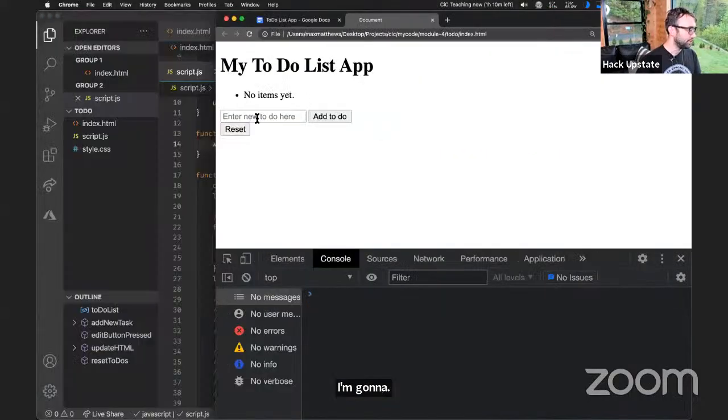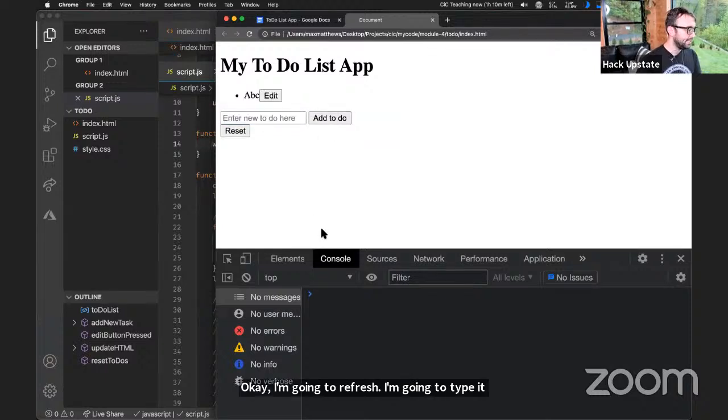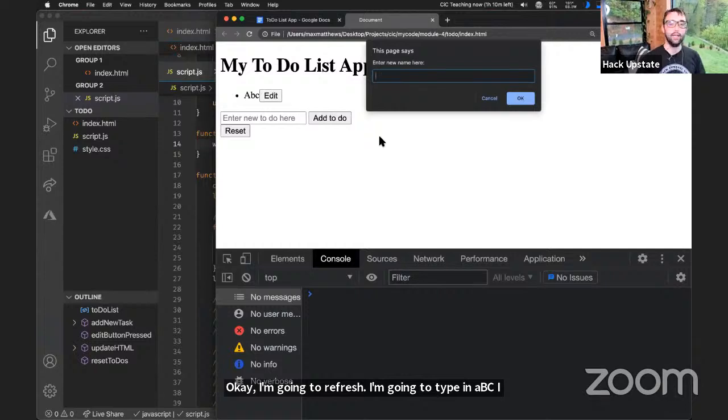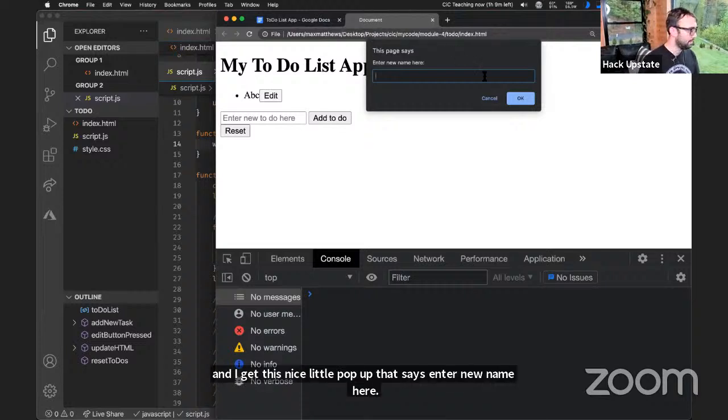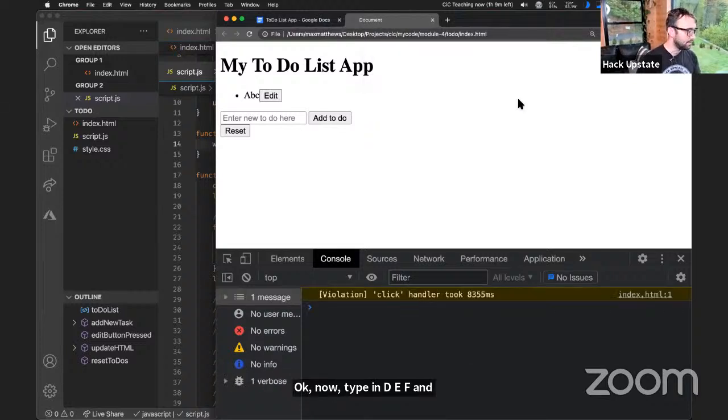Okay, I'm going to refresh. I'm going to type in ABC. I add my to-do. That's great. I'm going to click on edit, and I get this nice little pop-up that says enter new name here. Okay, I'll type in DEF and hit OK. And nothing happened.